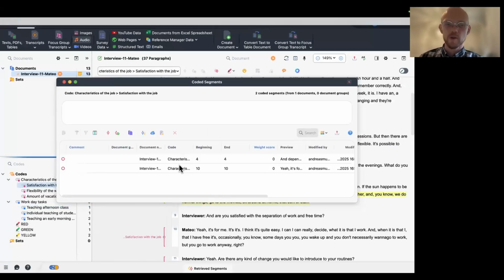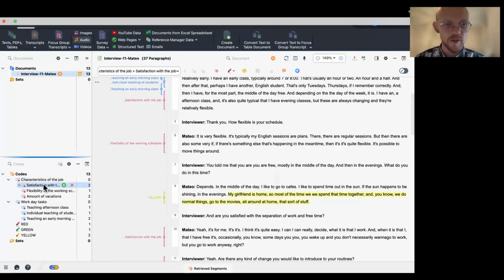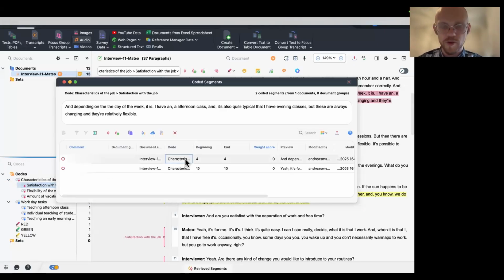So you always have to distinguish between codes that are the labels and coded segments that are the actual sentences. So if your subcode is in the wrong group, you can just move it by dragging it on the other one. Or if you want to move an individual statement, you can click here and then just move it to another one way or the other.